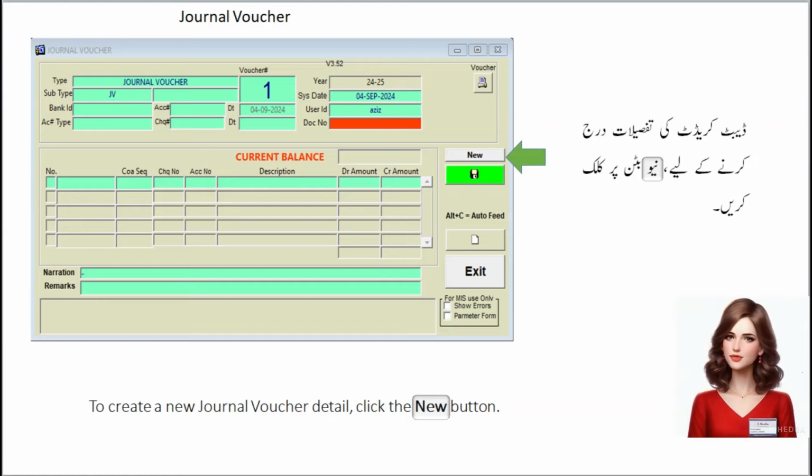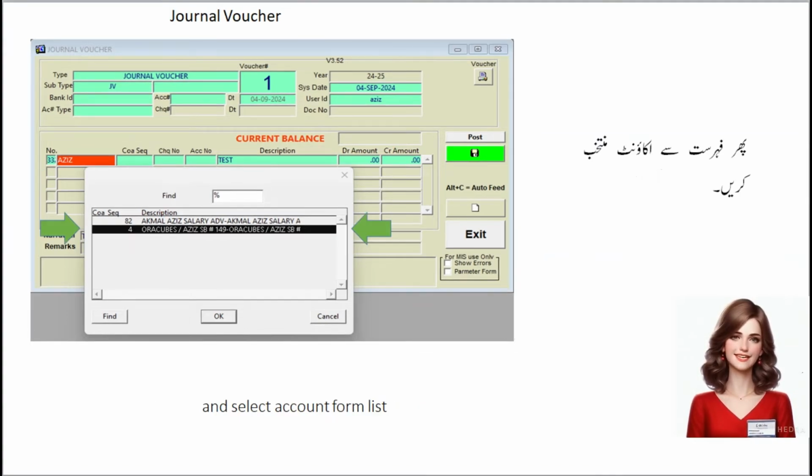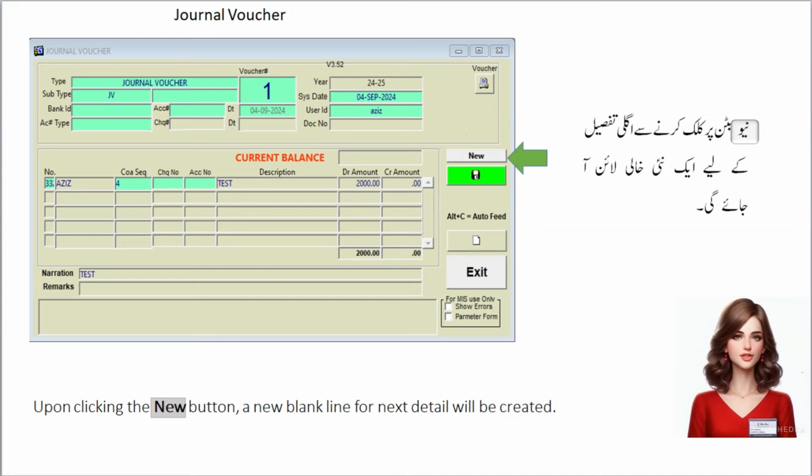For voucher detail, click the New button, provide the account hint and press the Enter button on the keyboard, and select the account from the list. Enter the debit amount. Once you enter the debit amount, the Post button will turn into New. Upon clicking the New button, a new blank line for the next detail will be created.